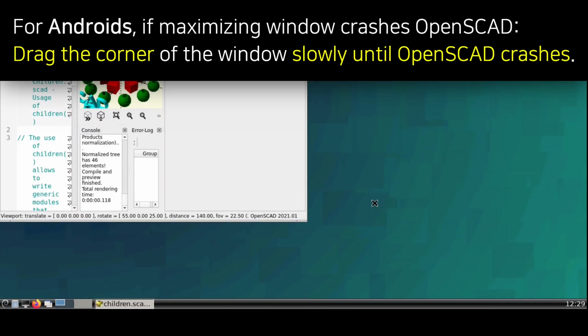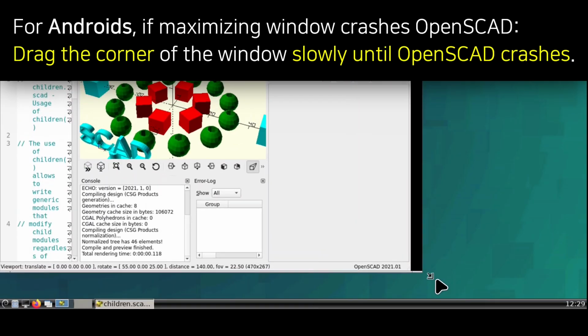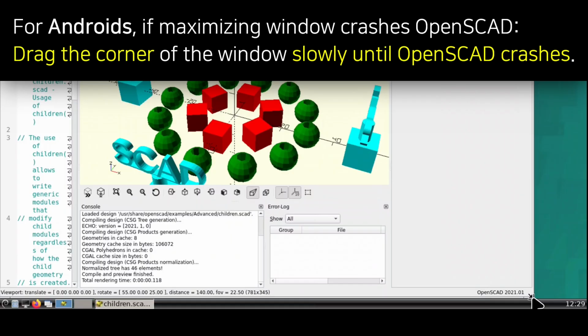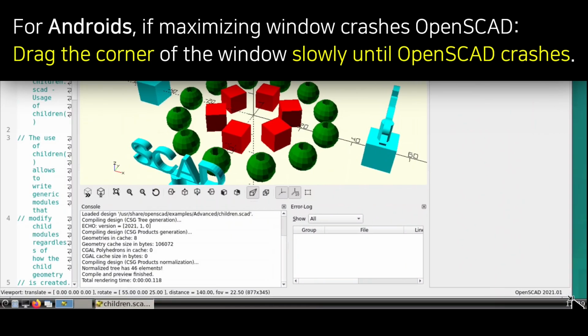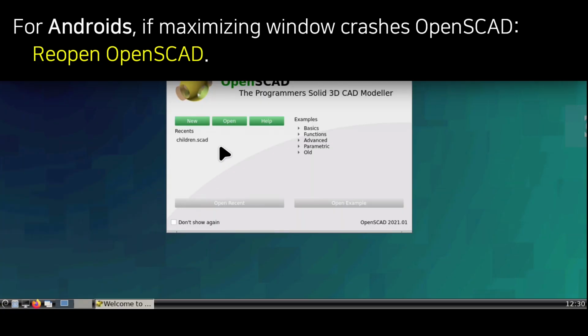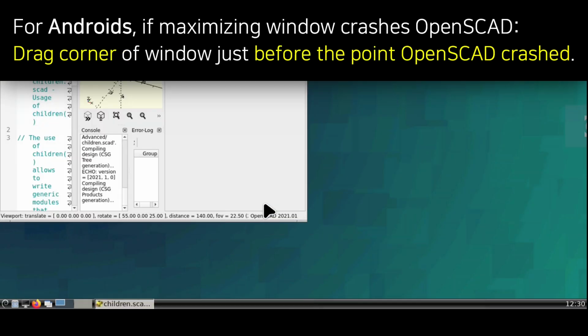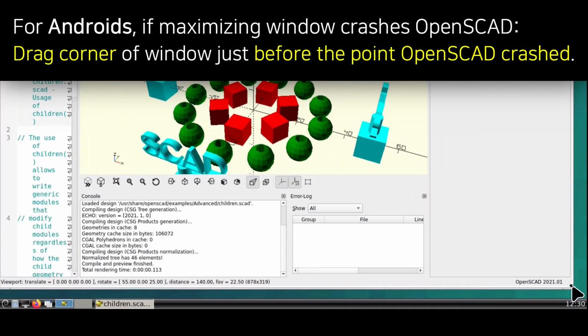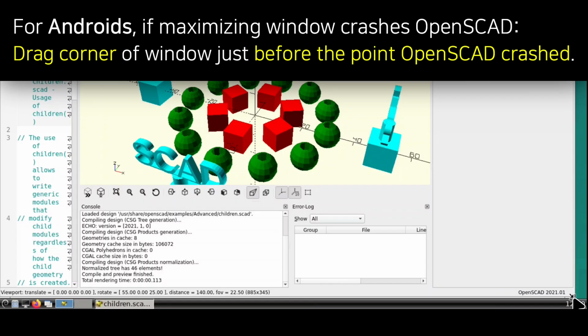Now for Android, if maximizing the window crashes OpenSCAD, then what we can do is drag out the corner of the window slowly to see how big the window can be made before it crashes. Once we figure out the point at which OpenSCAD crashes, we can open OpenSCAD again. Then from the Welcome window, we can click on the example we opened before from the list of recents, and click the Open Recent button. And then this time when we drag out the corner of the window, we can drag it out just before the point at which OpenSCAD crashed.